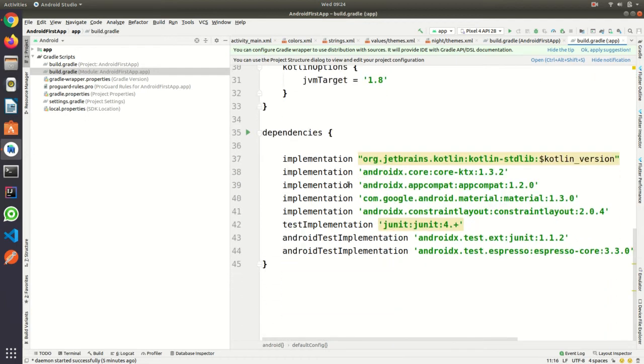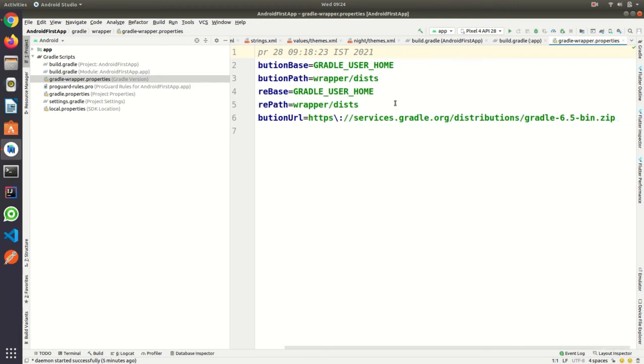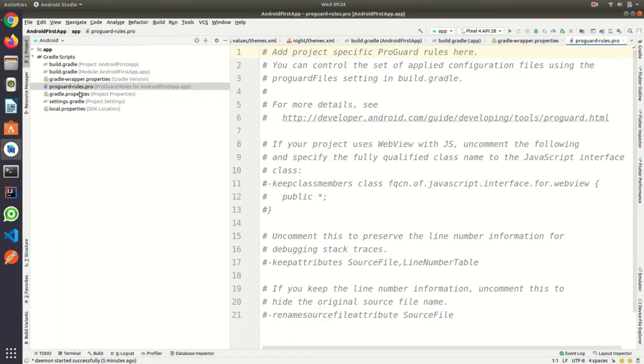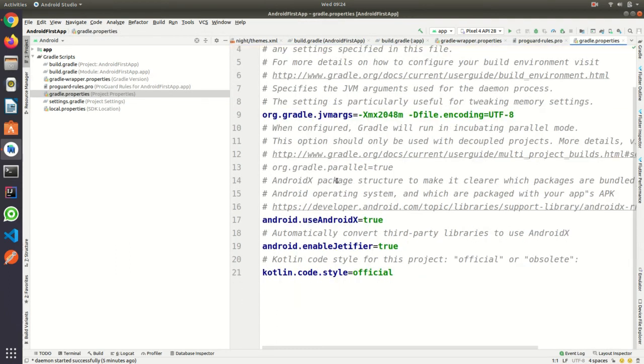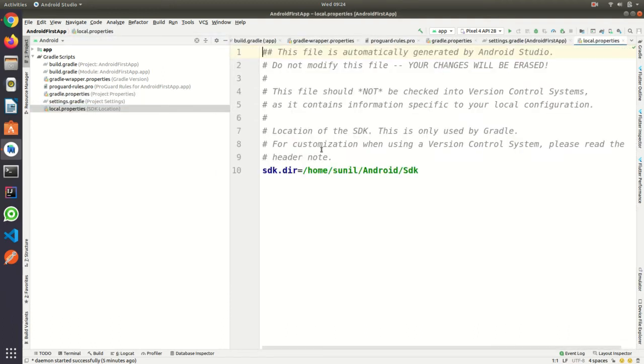And here when you want to add some dependency, any library, you can add it here. This will show the version of the Gradle, and ProGuard we have no use for currently, we are not going to use it, and here is the directory.